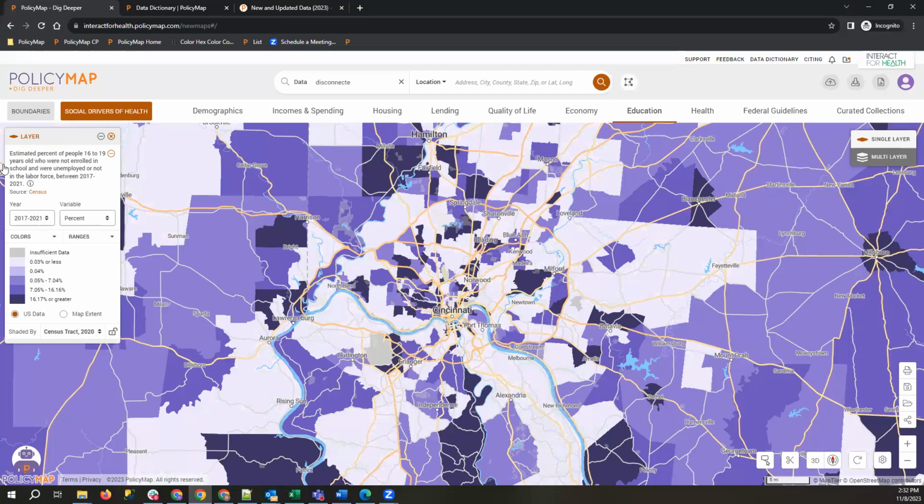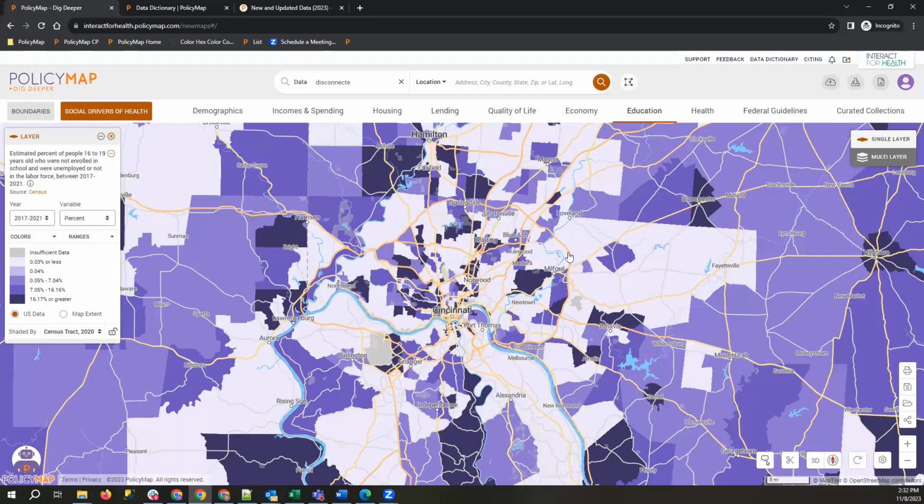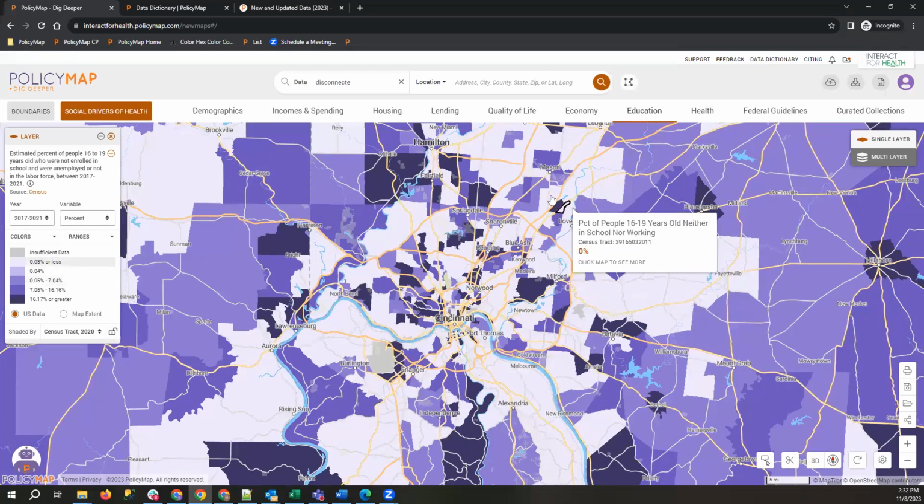So over here in the description, you'll see that this is the percent of people 16 to 19 years old who were not enrolled in school and were unemployed or not in the labor force. There's a little bit more of a description here, but the term that's commonly used for this population is disconnected youth. Obviously it's a pretty big indicator for youth mental health. And this is an indicator that is also used in County Health Rankings. And it's a very vulnerable population.